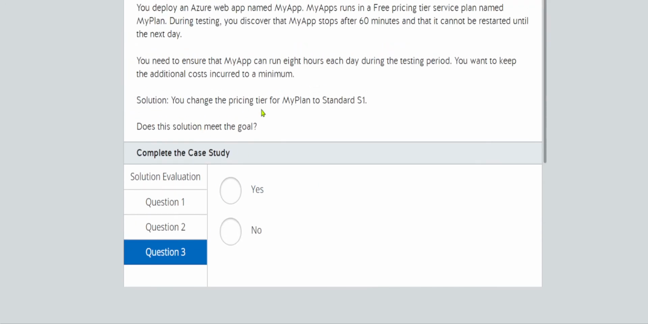You change the pricing tier for My Plan to Standard S1. So we checked with D1, and D1 will not fit that solution, and Basic will fit the solution. And what about Standard S1?